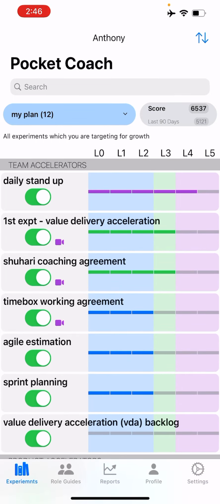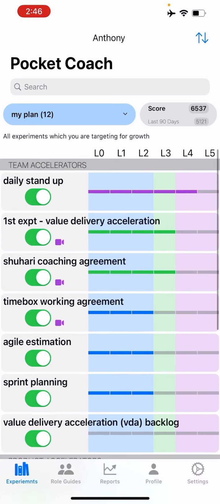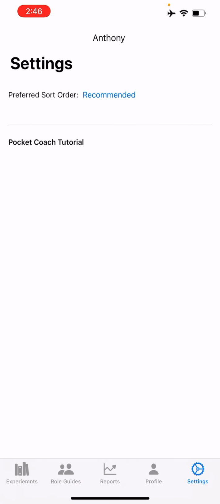Normally, coaches really like to use this app. So if you're a coach, this app can help you organize your thinking and can even give you tips on how to run experiments. But honestly, any role can use this to find experiments and run them. If we look along the bottom of the app here, you'll see there are 5 different sections. There's experiment library, where you can see a little blue icon. Next, we have role guides. After that, we have reports, profile, and settings.